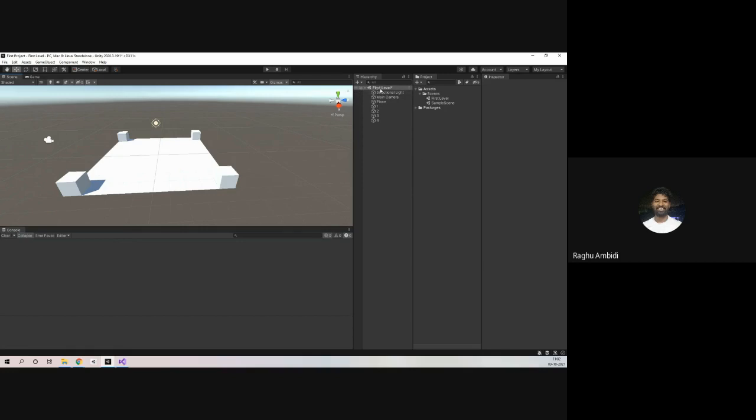If you see, the level name is first level, and you can see the asterisk symbol here. That means this scene is not saved. You keep on doing changes, so you should have the habit of saving. Every time, click on Control S or go to File, Save. Make sure saving the level is very, very important.